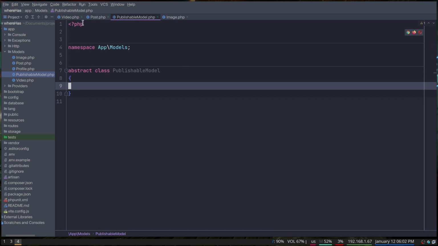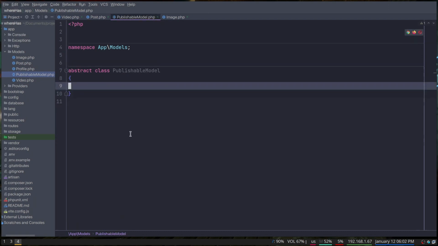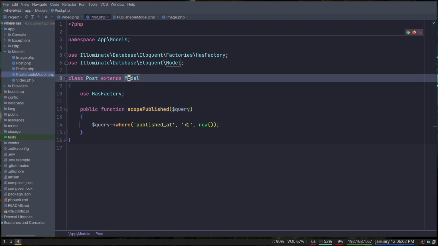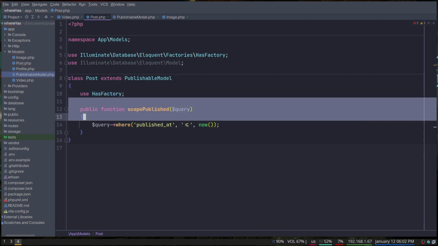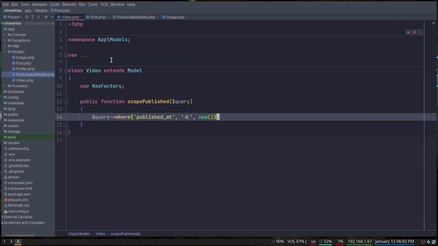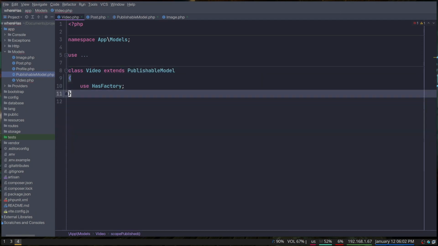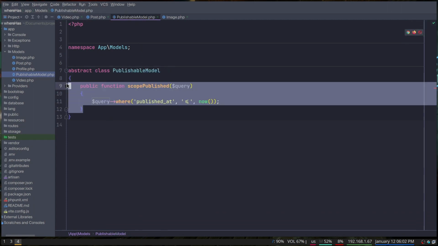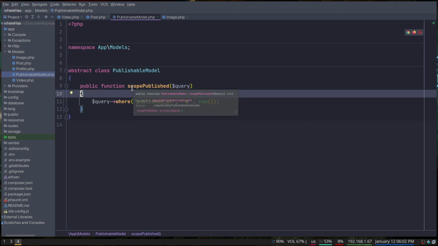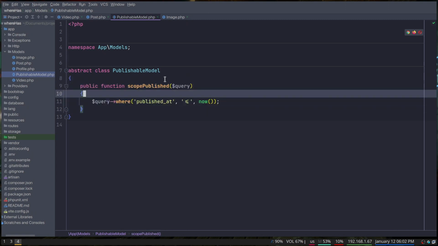So here I'm going to copy the scope, copy it here, and then in our post model, we're going to extend that class. We can remove this scope from here, and then we're going to extend that here, and now we can remove this scope from here. That makes it so both classes have this scope available, so we can use it in both, and we don't have that scope duplicated.